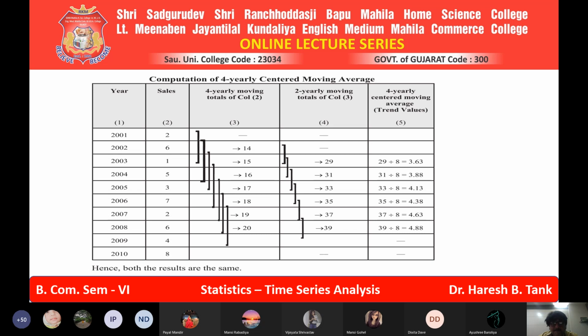The sum, Mansi, sorry, Payal, can you compare it with? Is it 14, 15, 16, 17, 18, 19, 20? Are they the sum? Yes. Okay. Two yearly moving totals. That means making a bunch of two.